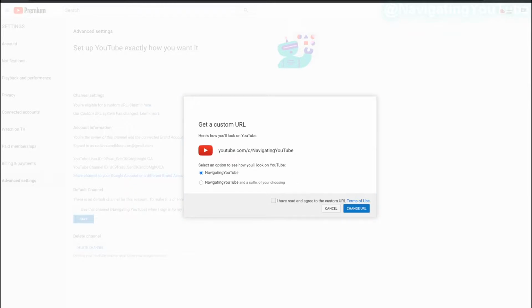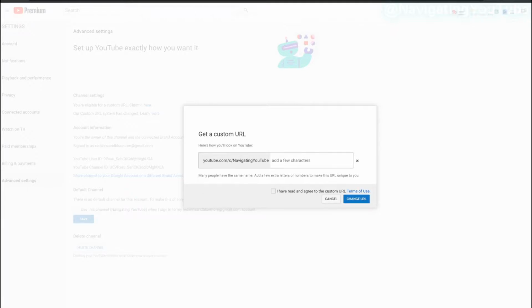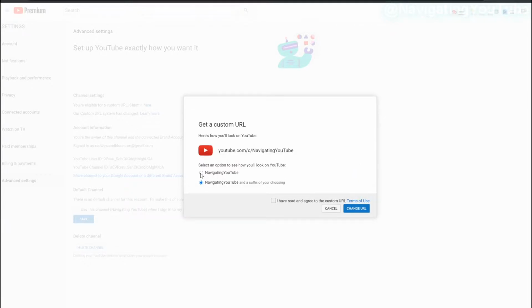A pop-up box will prompt and it'll say get custom URL. Now YouTube does approve you for custom URLs. So here I only have one that is approved. Sometimes you'll have others. I also have an option that says add suffix. If I click on that, it gives me a little bar, and so behind the navigating YouTube, I can add things if I wanted to, but I like it simple, so I'm going to just stick with the navigating YouTube without a suffix.